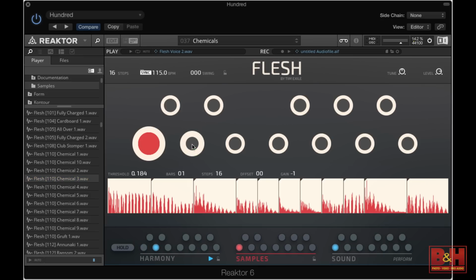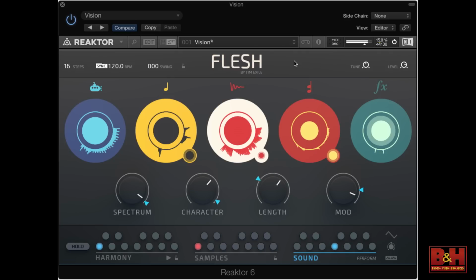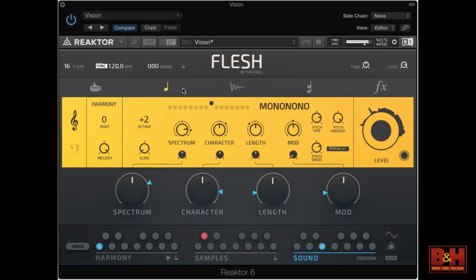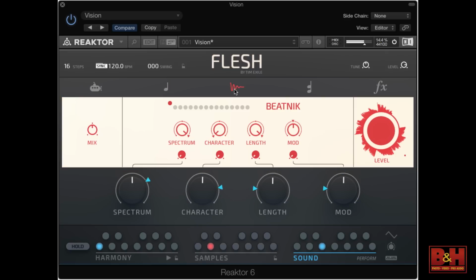Samples are supplied, but of course you can use your own. While the core sounds in Flesh are pretty basic, you can tweak them into some really interesting shapes, and in terms of generating quick musical content from sample loops, Flesh allows you to do that quickly and intuitively.